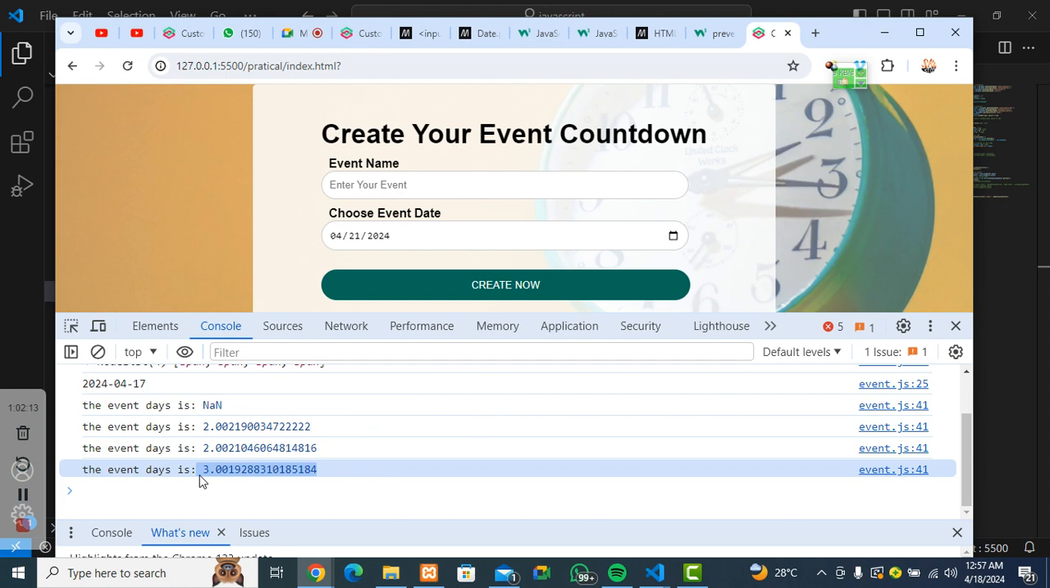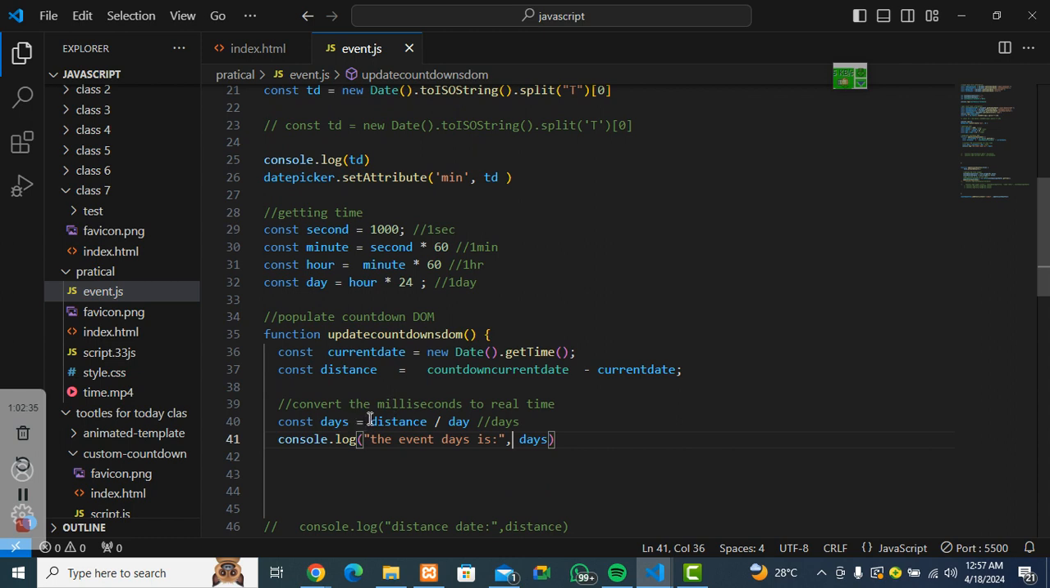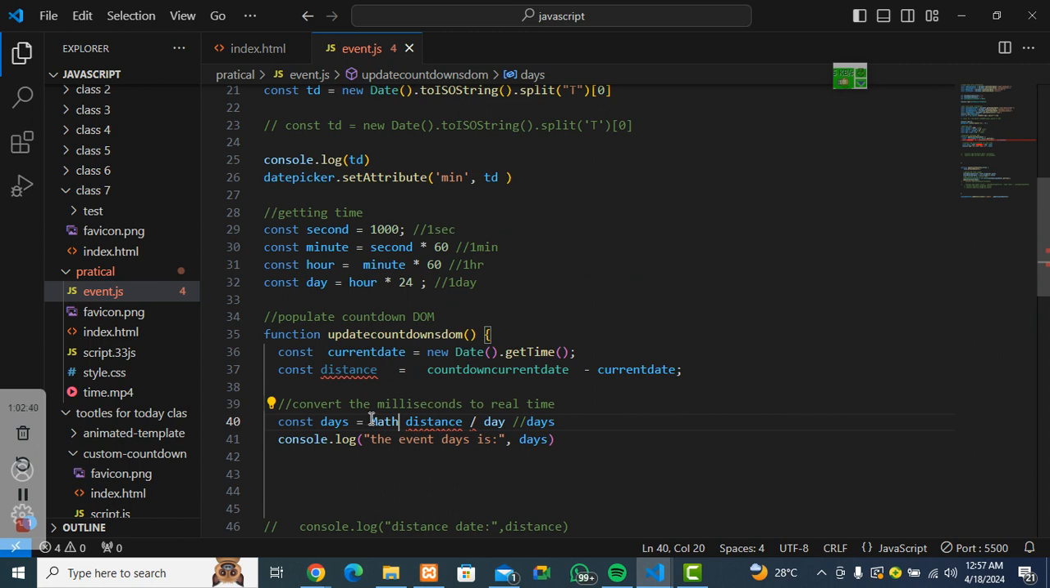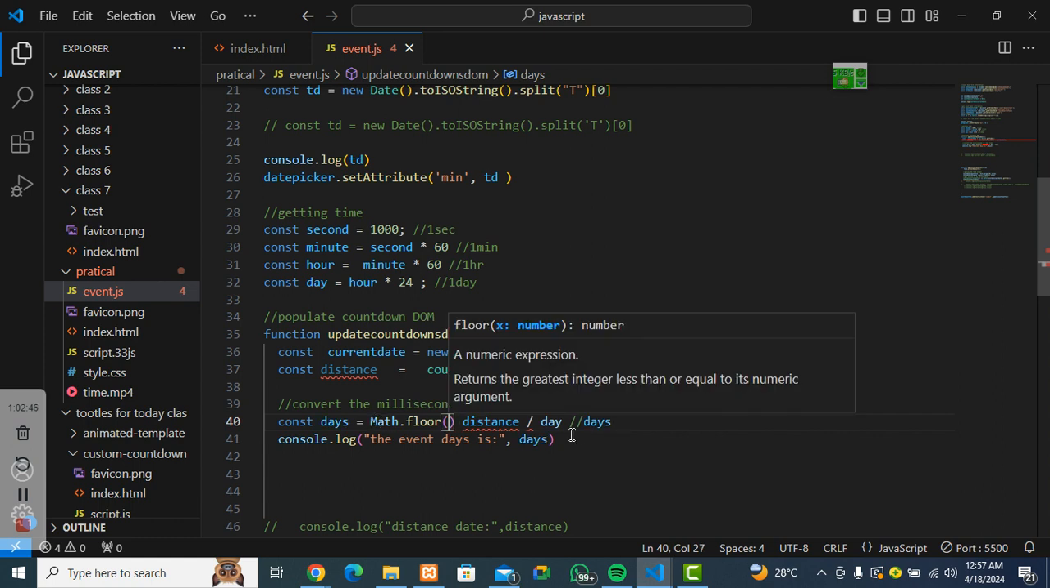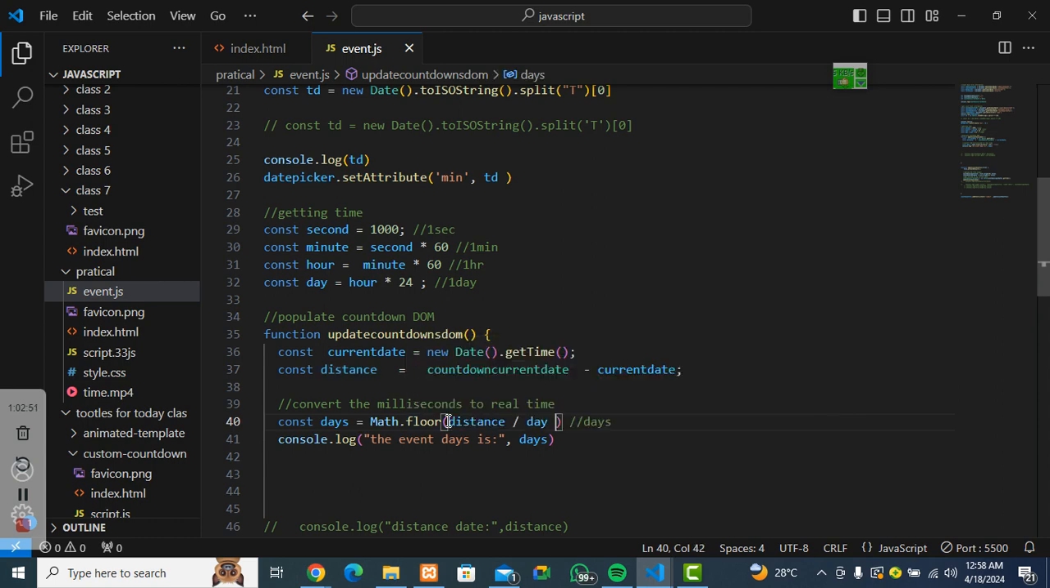So how can we convert this to an integer 3, a whole number? We use Math.floor. What Math.floor does is return the nearest whole number below. So we need to put this in a floor to convert it. Here we say Math.floor. We copy this and put it in this.